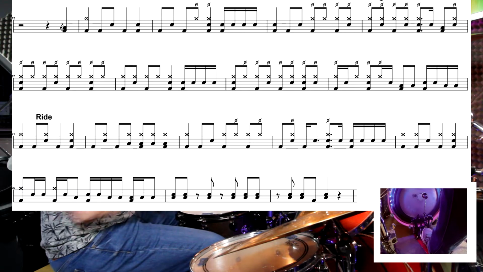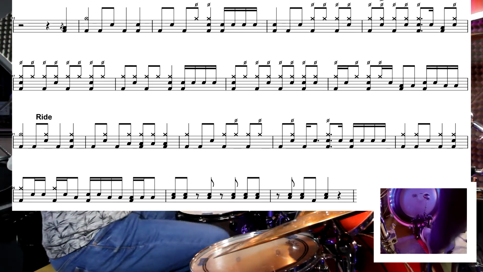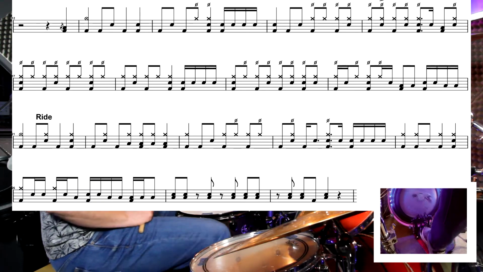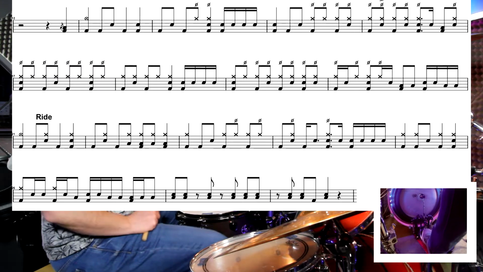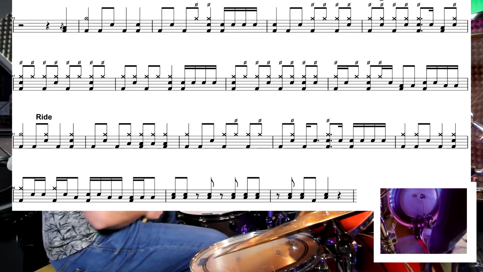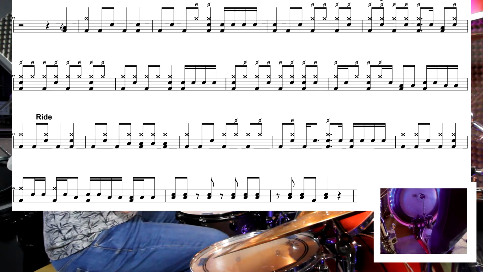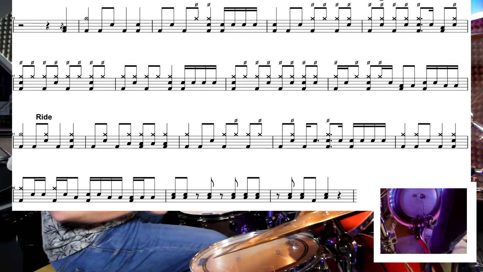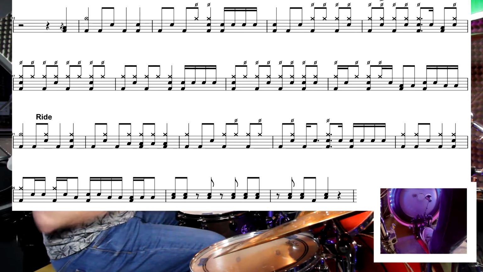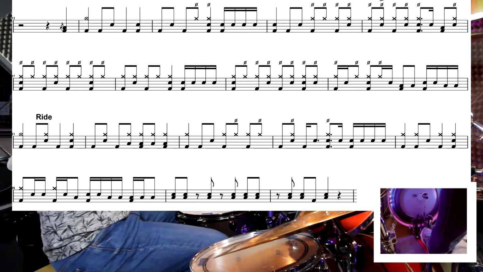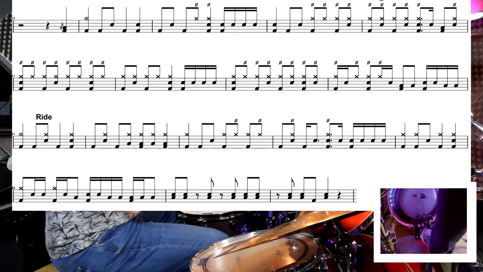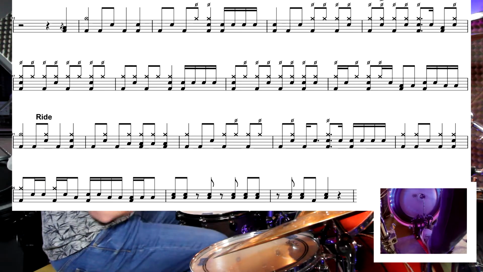1, 2, 3, 4. 1, 2 and 3, 4. 1 and 2 and 3, 4 E and 1, 2 and 3 and 4 and 1 and 2 and 3 and 4 and. Line 2 goes 1 and 2 and 3 and 4 and.